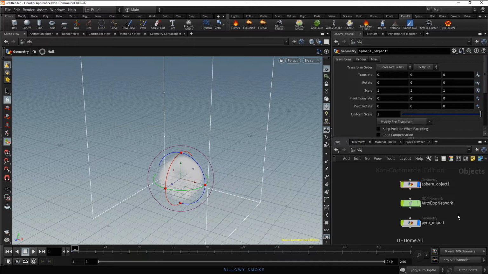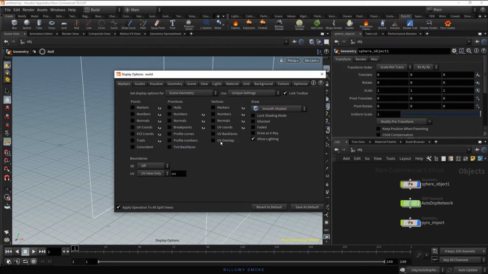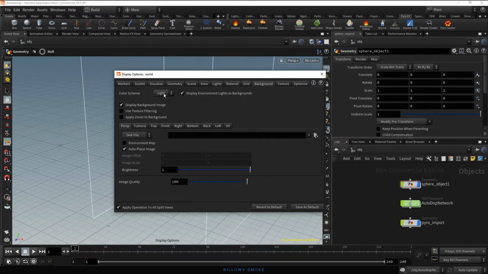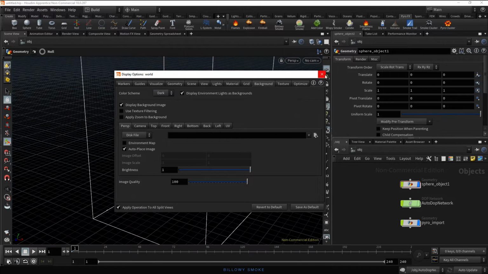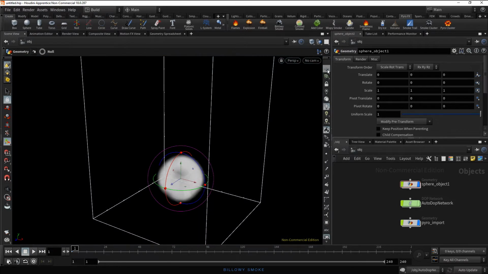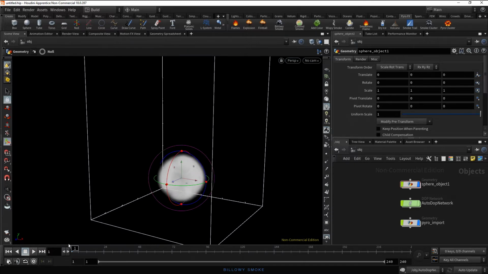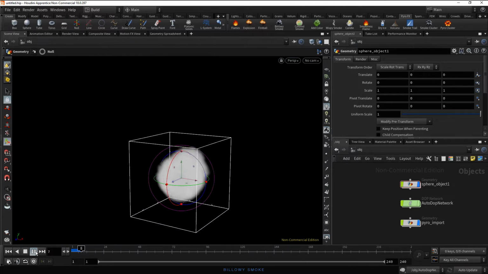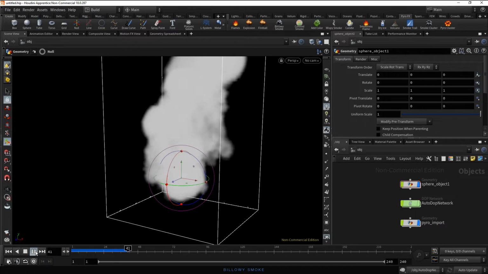Let's continue. To better view the smoke, let's change the background color. Press D to open the display options. Go to the Background tab and change the color to dark. Close the display options. Also turn off the reference plane. Play the simulation. Okay, that's the default result.